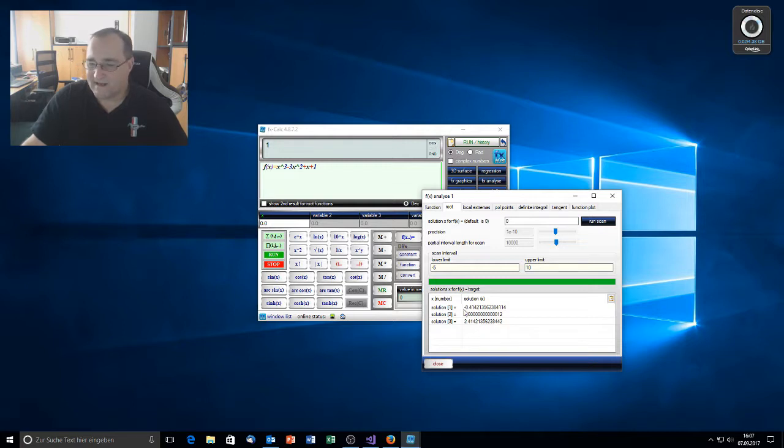The interesting point to mention here is that this isn't only solving roots. You could as well define a target value here, so you can make a target search by, for instance, saying my target value should be 7, and run the scan again, and the solution for this target value would be 3.258. Quite interesting functionality, I would say. So that's what I have to say about roots.